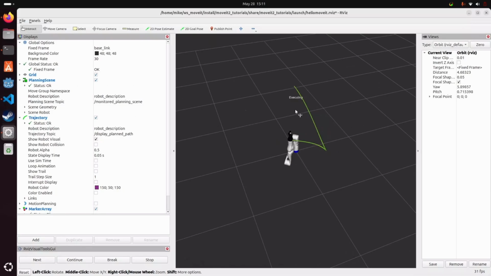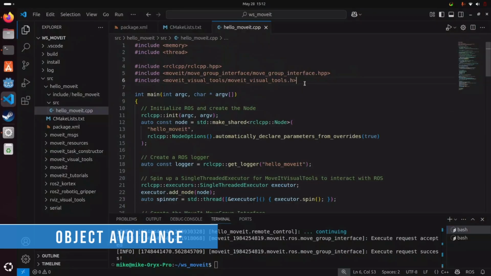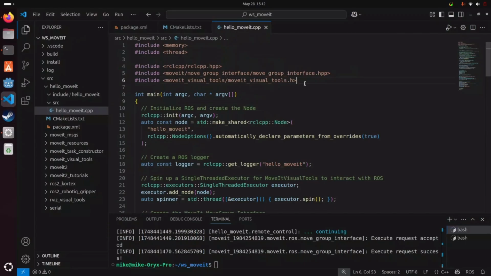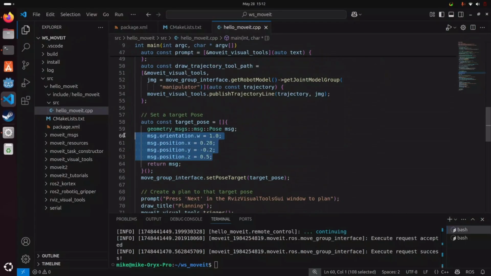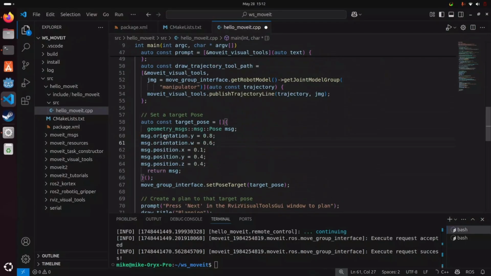The next tutorial is planning around objects. What we're doing in this tutorial is creating an object and letting MoveIt know it exists so that when we plan motions, it will plan around the box. This is one of the most powerful uses of MoveIt. So we're going to start by adding this extra include. Then we're going to update our target pose. We've now got a value on the Y orientation and on the W orientation. And our X, Y, and Z positions have all changed as well.